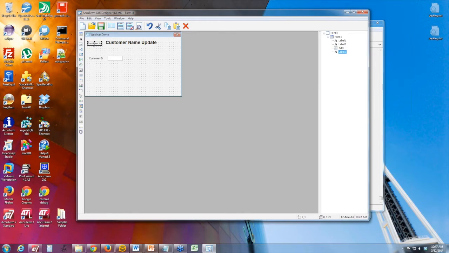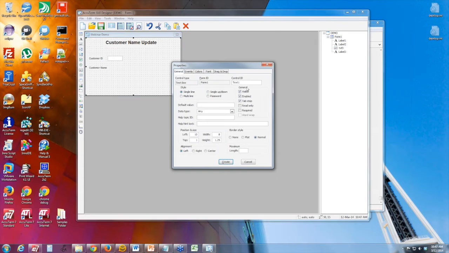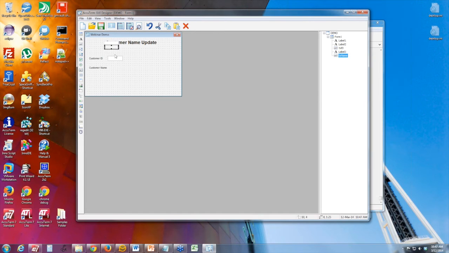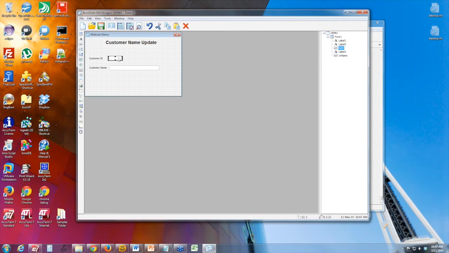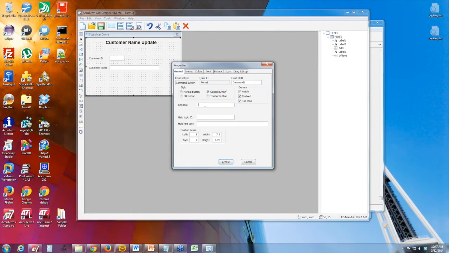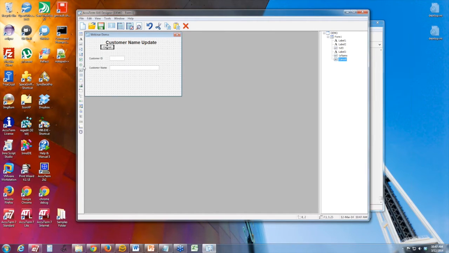And let's put a label for the name and a text box for the name. I'll give it a name too. Now at this point we have a basic form layout. Well, let's put a couple of buttons on here. Let's put a cancel button so that if the user doesn't want to update, and we'll call it cancel. And let's put a save button.